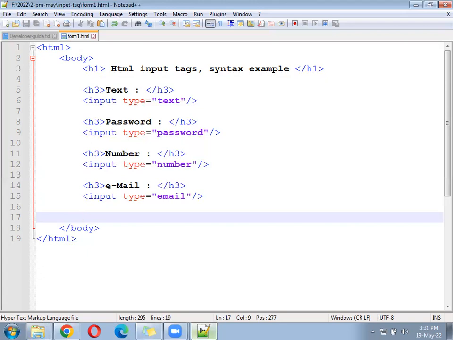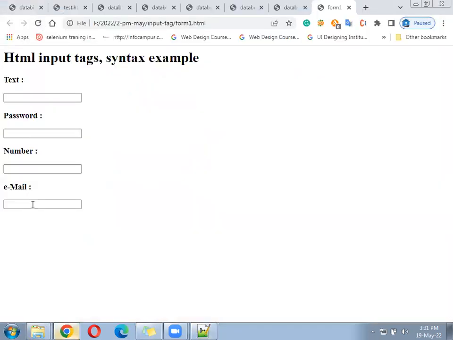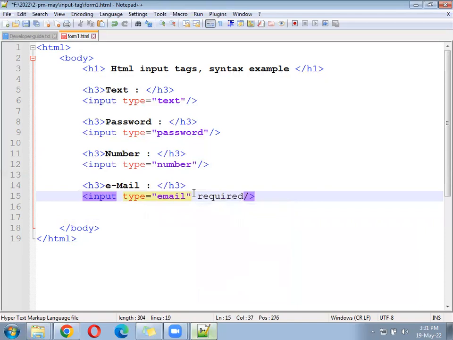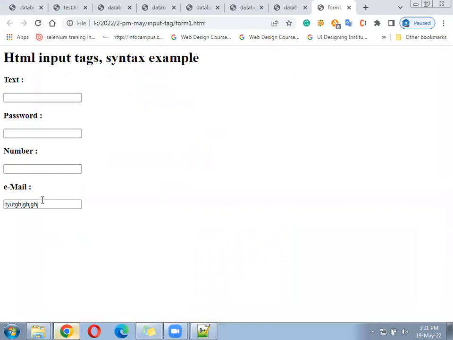Now let's go ahead. As of now, if you type, it will not prompt you to enter an email ID. It will take anything. It has a feature called required. Let me try with required to see whether it works. Once we click and then click outside, it will ask for the email ID.